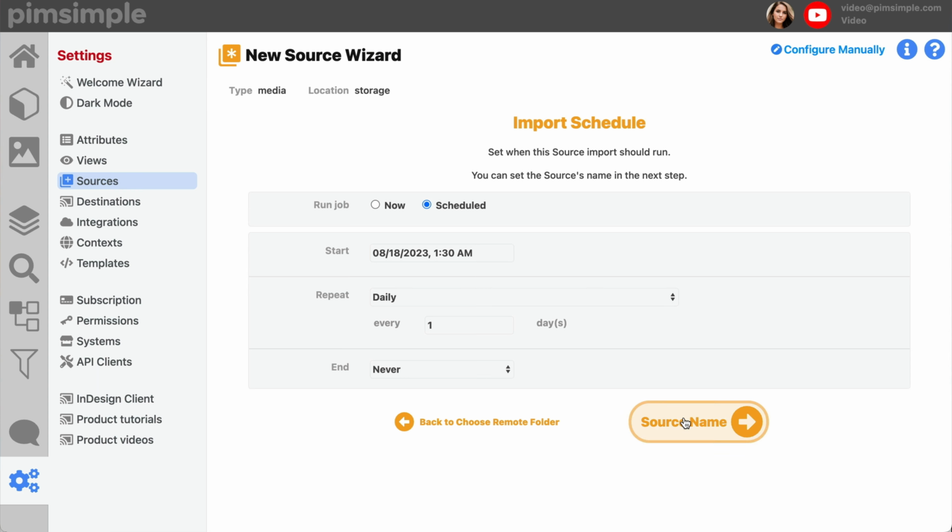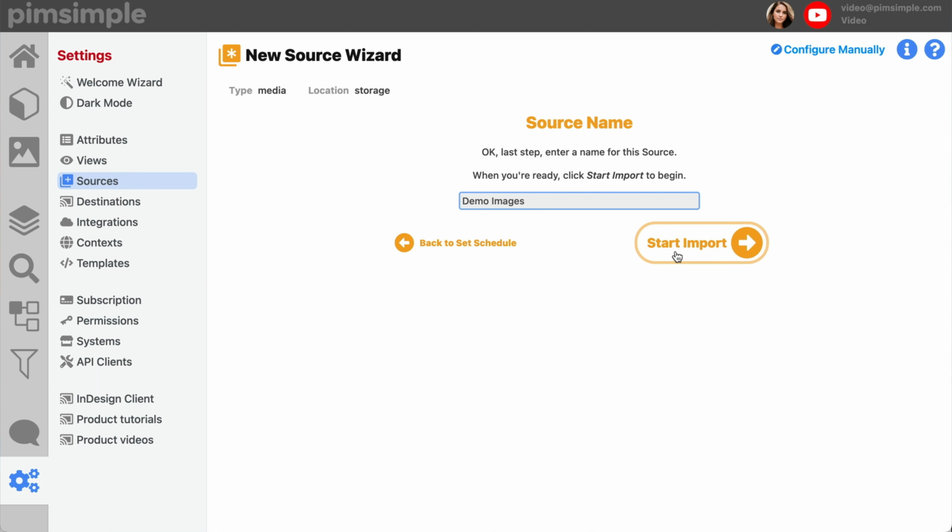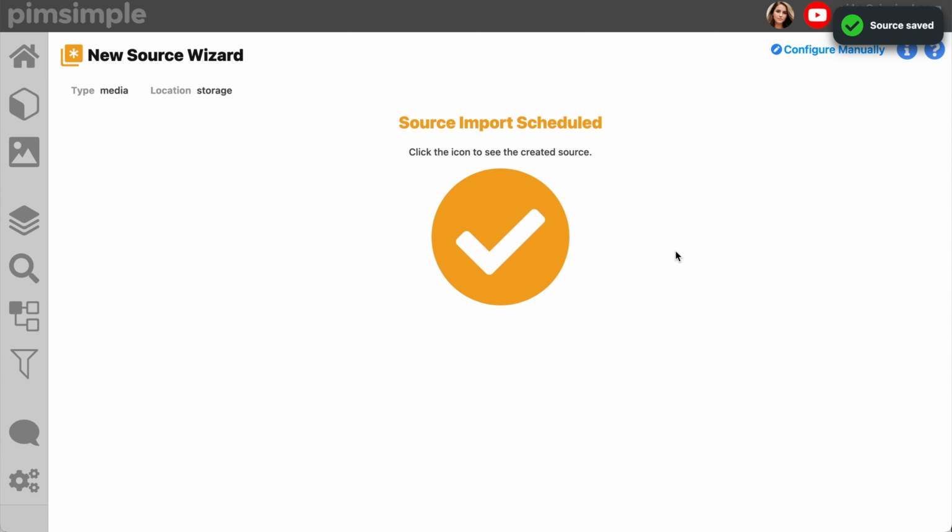I get the chance to give it a name, but I'll stick to the automatic name, which is based on the name of the folder. And that's it. The system will import all the media it finds in that folder at 1:30 a.m. And when it's finished, it will go and check for any additional or amended files in the early hours of the morning of each subsequent day.